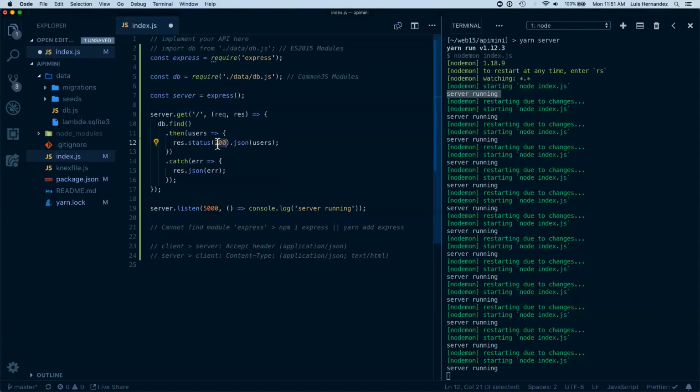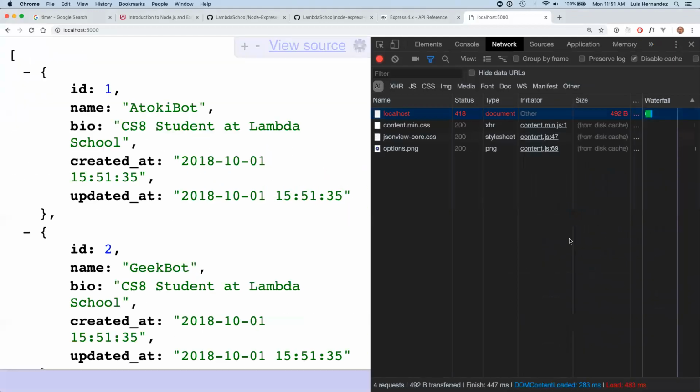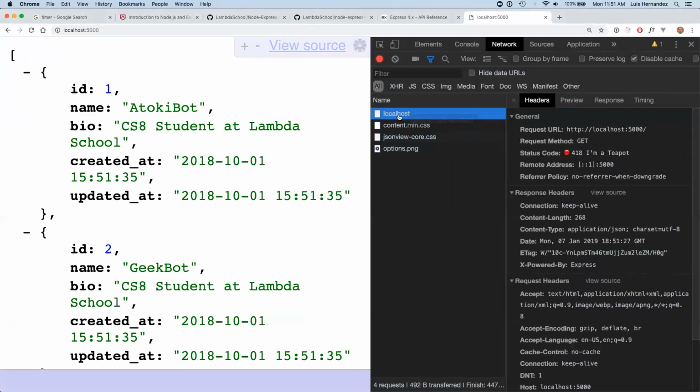We're just changing it manually now to be I'm a teapot. So if we save that and go and refresh the server, nothing changed, just a status code. And then localhost is now saying, I'm a teapot instead. Notice that the data is not affected by that, right? It's just a status code. It's just the way that the client sees this.